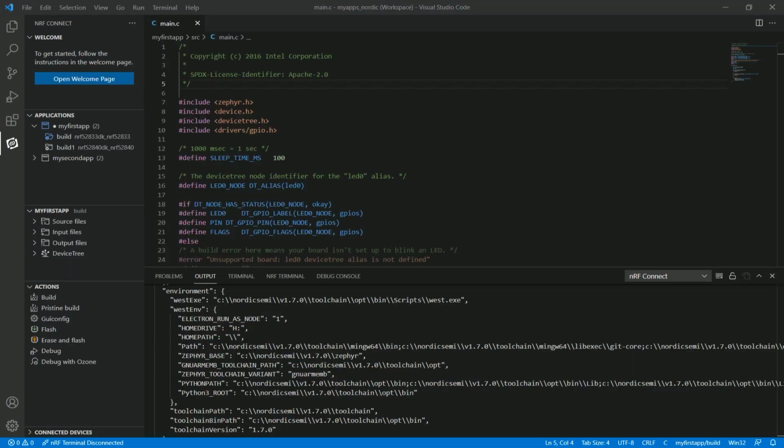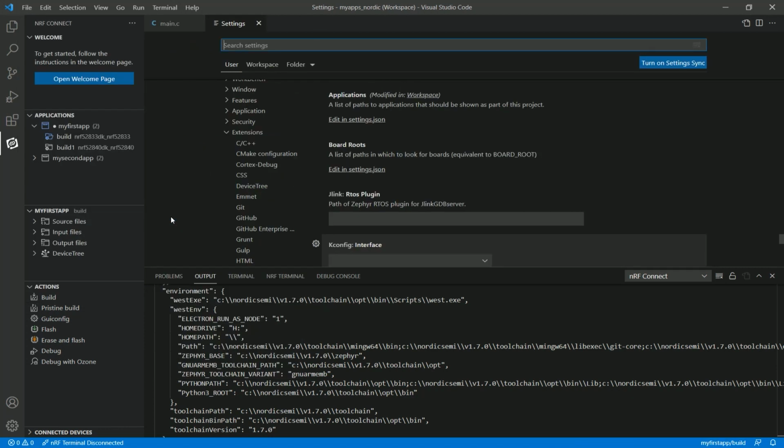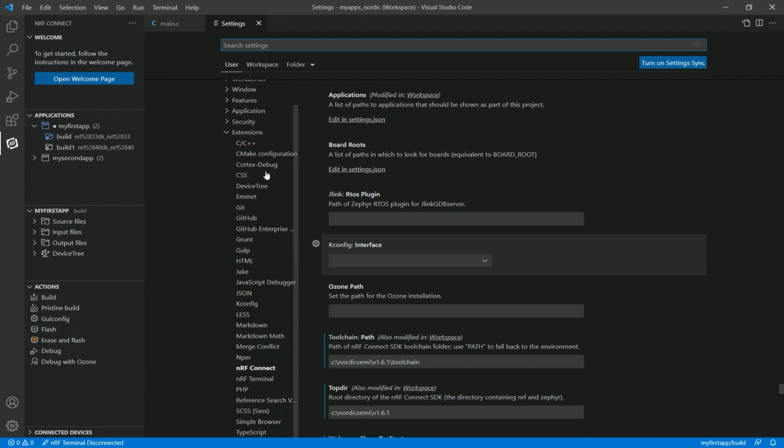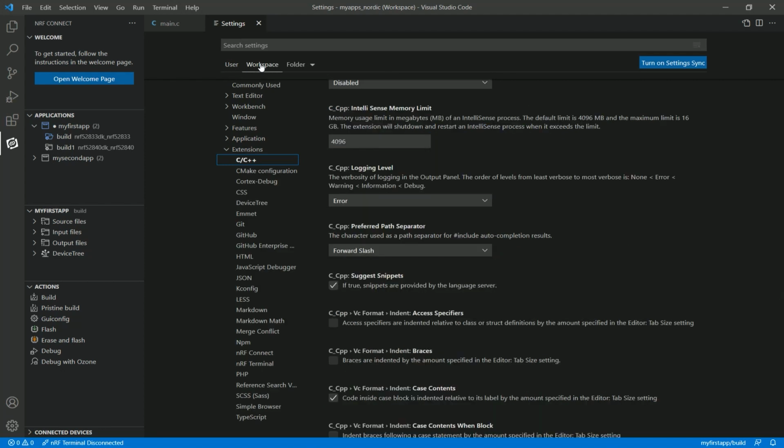Let's now talk a little bit about extension settings. Settings in general can be accessed from File, Preferences, Settings. This is one way to access settings. A key thing to remember here, so I'm going to close this down for better visibility, is that Visual Studio Code defines scopes for settings. So you can apply settings across all instances of Visual Studio Code through the user scope, or you can apply them to a specific workspace through the workspace scope.